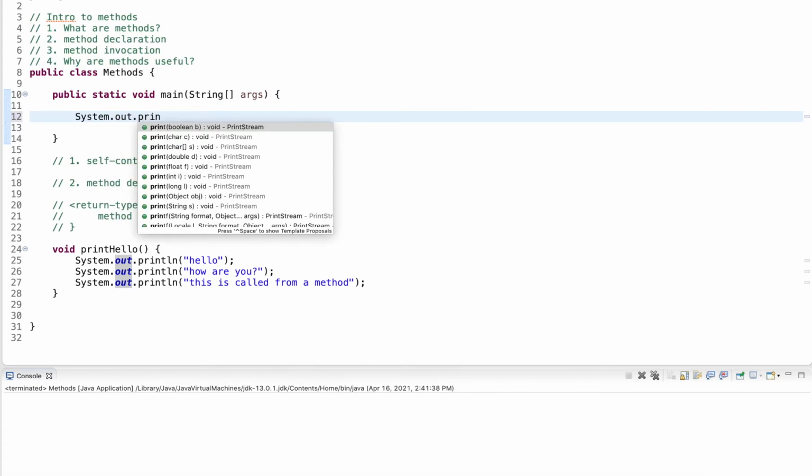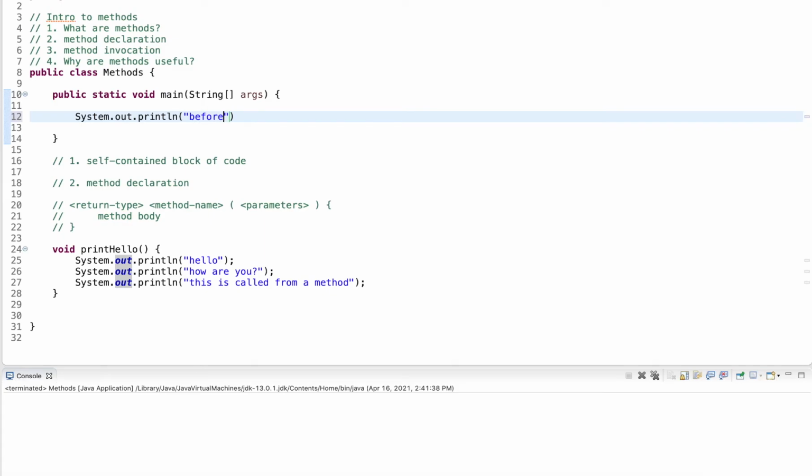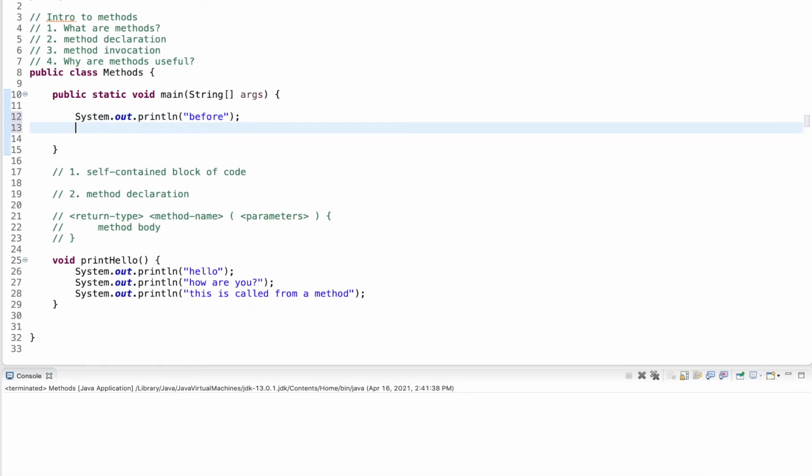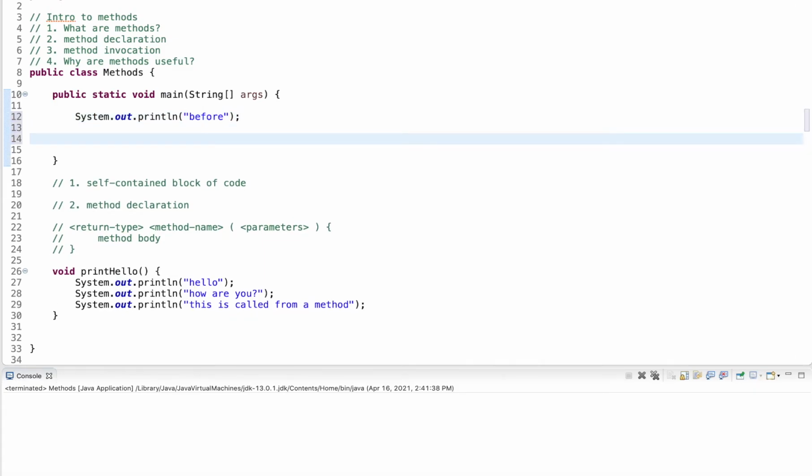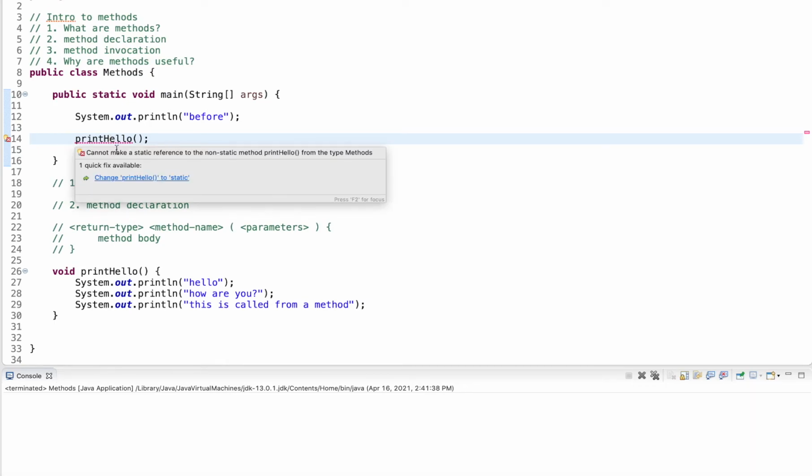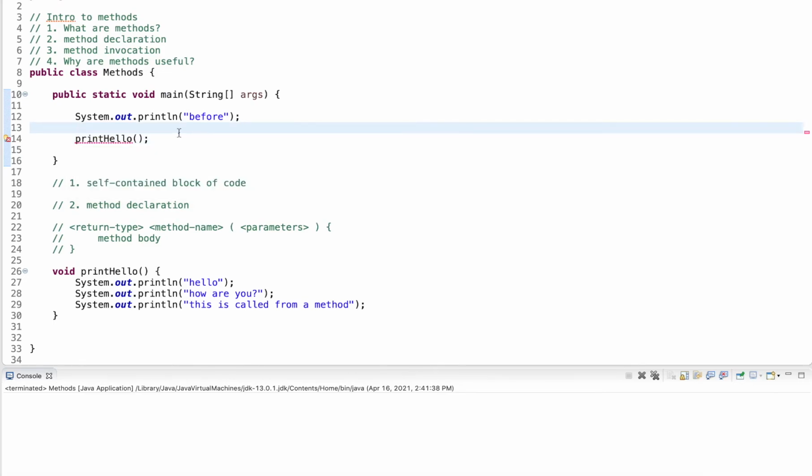Now let's output just a simple statement here, before, and then I call the method. And calling a method is just typing in the name, hello, open close parentheses. Doesn't expect anything as input. Now I get an error. Cannot make static reference to the non-static method print hello. So when you see this, you are missing the static keyword here.